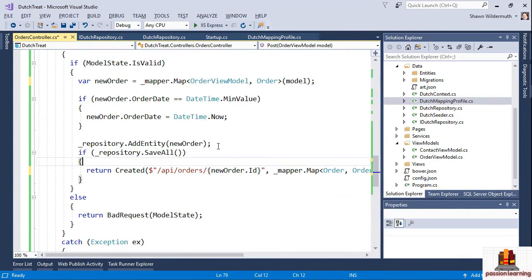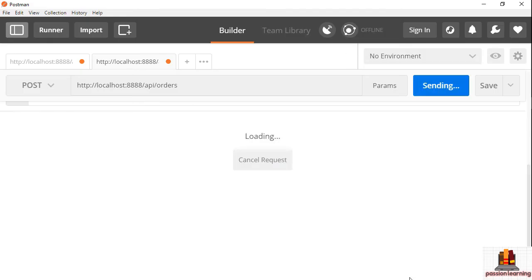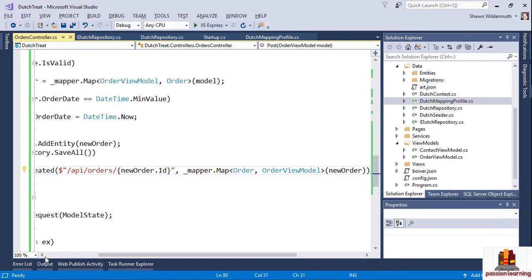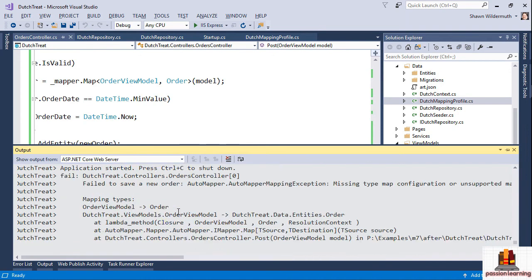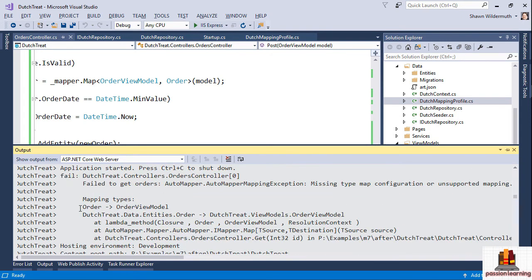Now the trick here is interesting, because one thing to note is that we're using the map in opposite directions. This map is order view model to order, and this is order to order view model. So let's see if this works. Go to Postman and add yet another one. We're going to get another bad request. In Visual Studio, if we look at the output again for the web server, we'll see we're getting another missing type exception, but this time it's in the order view model to order direction instead of order to order view model. In fact, if we go up quite a lot, we'll see the old error was order to order view model.